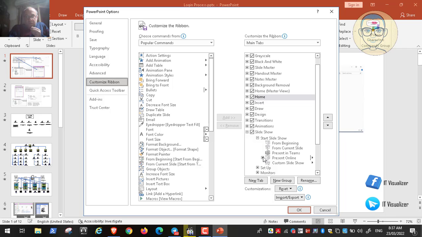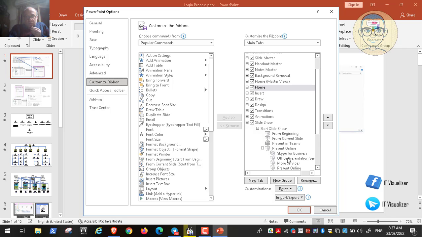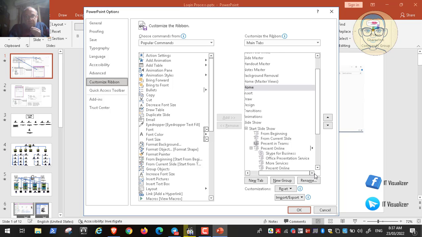Yes, and then online presentation, Office presentation service. This is the one: Office presentation service and Office online, present online. So these two options: you can present online or create a PowerPoint presentation online, and publish it remotely, or let users see your PowerPoint remotely using Office presentation service.